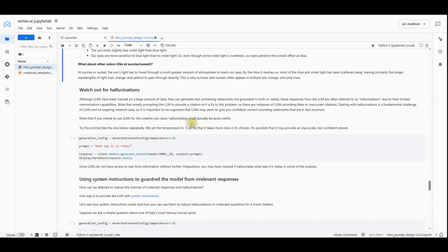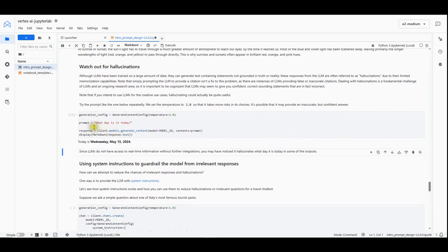Note that if you intend to use an LLM for a creative use case, hallucination could actually be quite useful. So let's try a prompt like the one here. We set the temperature to 1 so that it takes more risk in its choices. It is possible that it may provide an inaccurate but confident answer. The prompt is, what day is it today? So it gives you the answer. What do you think?